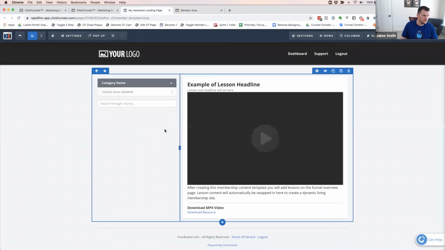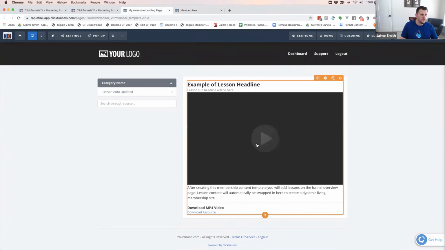Here we're inside of the members area. This is basically just like using the ClickFunnels page editor. It's the regular page editor. The only difference is there are a few elements specific to membership areas that are not available in normal pages. This is one of those: the actual lesson content element.